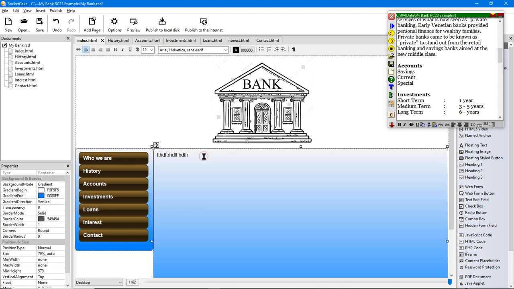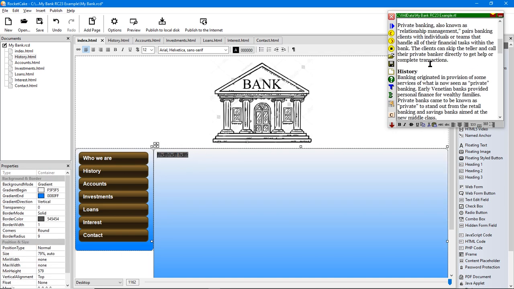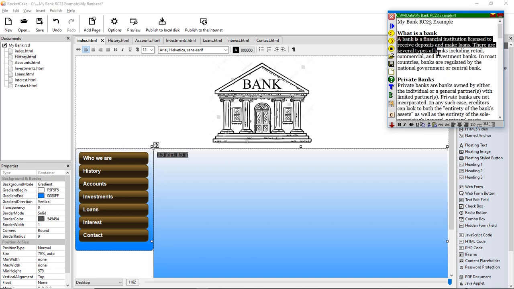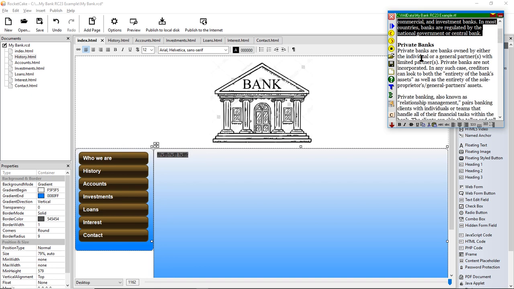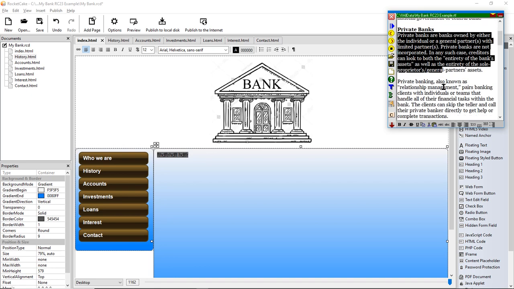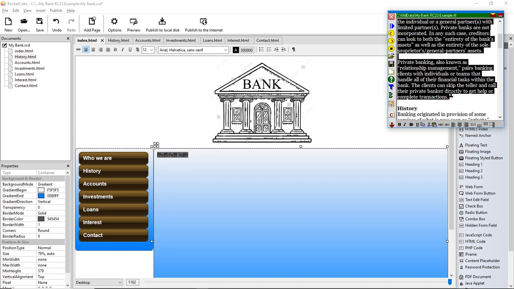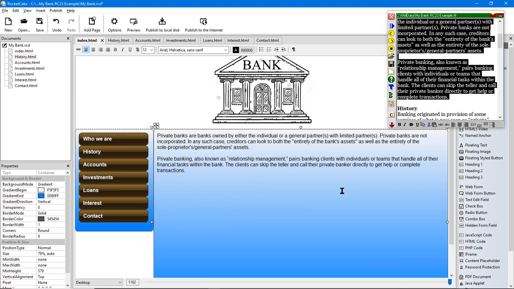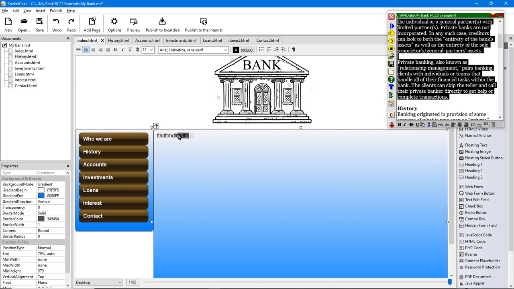So this is where you write whatever you want to do. So you can just write in those things, and maybe it's a private bank, you can say this is who we are, and blah blah blah, and you just paste it in here. So that is that one. But maybe you want to make it a little bit better looking.